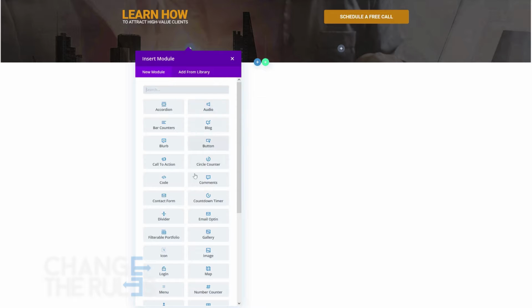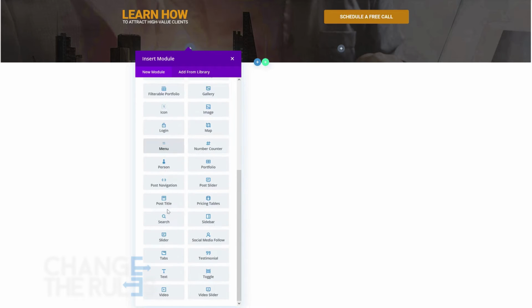Add a new row with a 2-column. On the left side will be the text, and on the right will be the button.